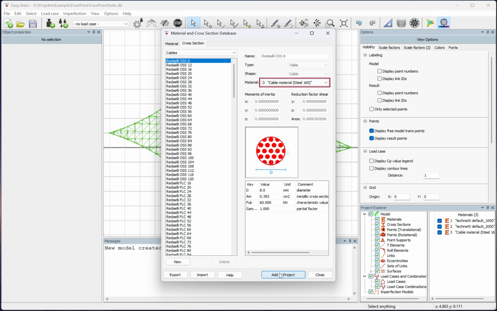The appropriate material profile is automatically assigned to each cross-section based on the predefined materials. Click the Add to Project button to add the selected cross-section to the project. It will then appear in the Project Explorer under Cross-Section in the lower right section of the main window. Corresponding cross-sections were already created during the material selection for the membrane. The database can now be closed.